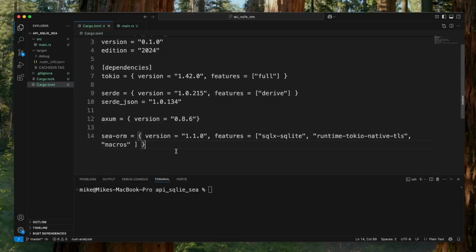Let's build a simple REST API by using Axum, SQLite database, and CRUD. First, let's go to the Cargo.toml file. In the Cargo.toml file, we need to add some dependencies: Tokio for asynchronous runtime, serde and serde_json to serialize and deserialize JSON, and Axum for the backend server, SeaORM to interact with the SQLite database. For features, we add sqlx-sqlite.